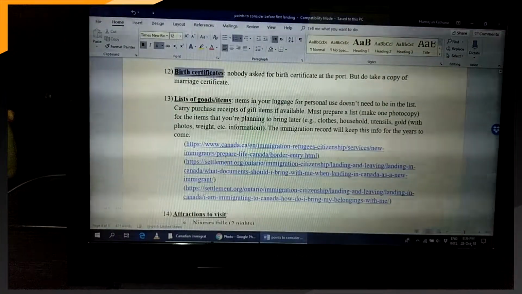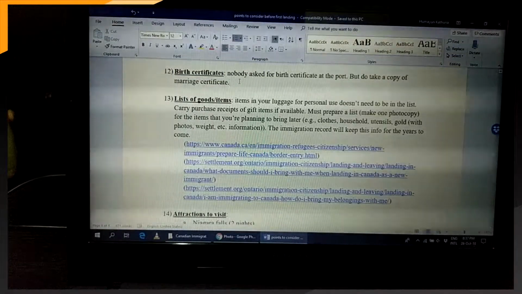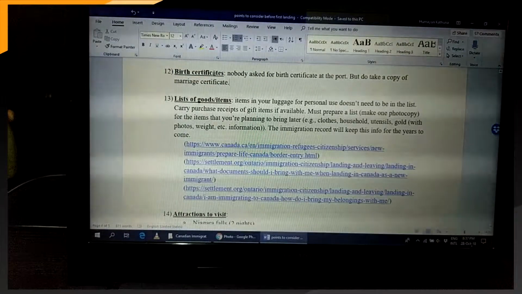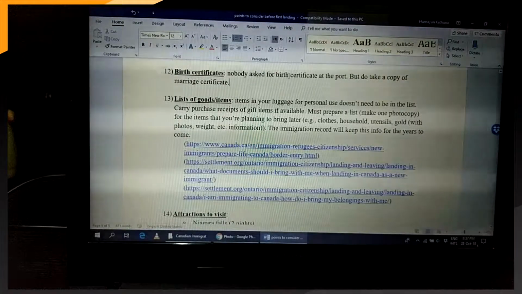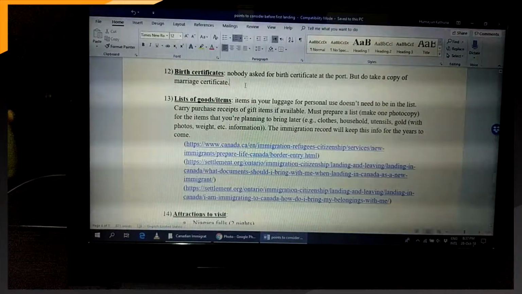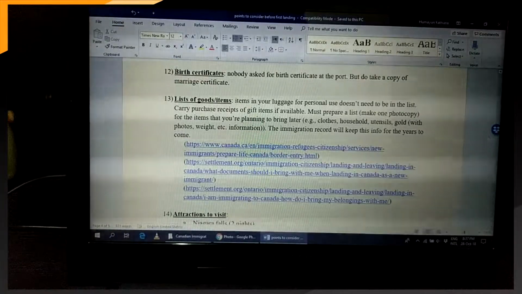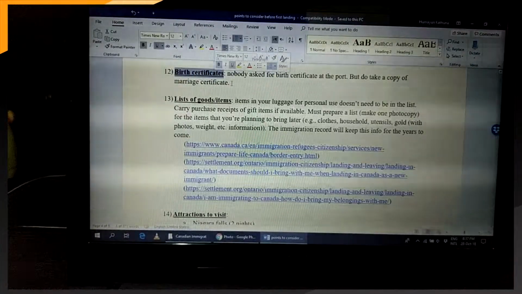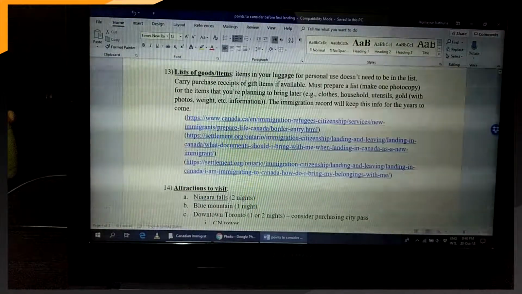Regarding birth certificates, I was also told about carrying birth certificates, copy or original, but nobody asked me for a birth certificate at any instance throughout my whole stay over there. But of course, if you are moving there permanently, then a birth certificate is obviously a mandatory part of your whole document set.